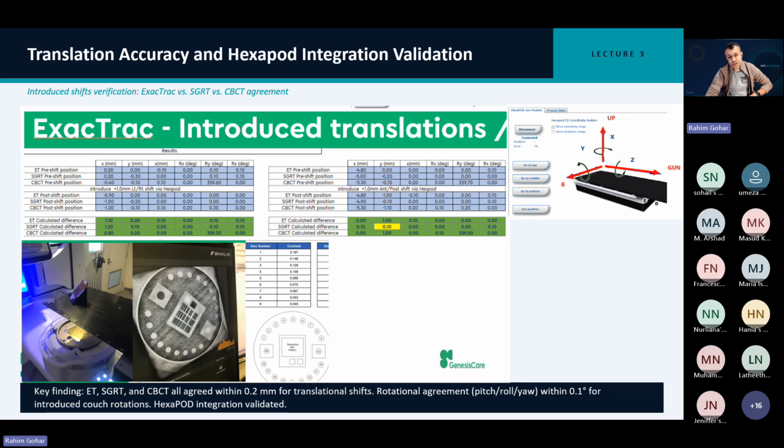If you know in which direction you are moving, you can even move the hexapod for each yaw and roll to your known value, and then you repeat. So these are some of the checks you need to verify, and the difference, the root mean square value, should be very, very minimal for this kind of comparison, if you compare the exact track and the SGRT versus the CBCT.